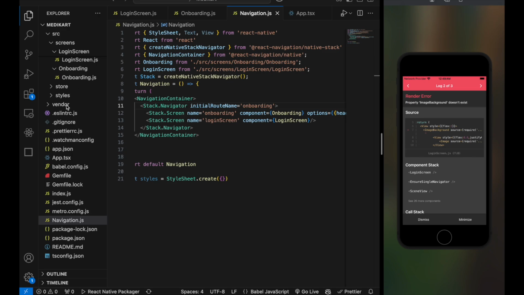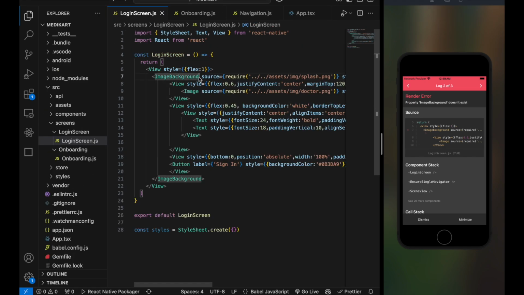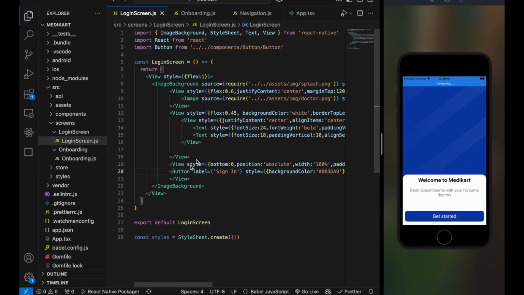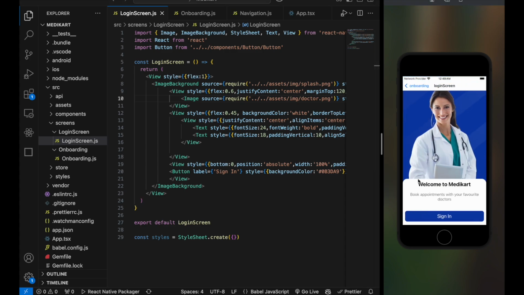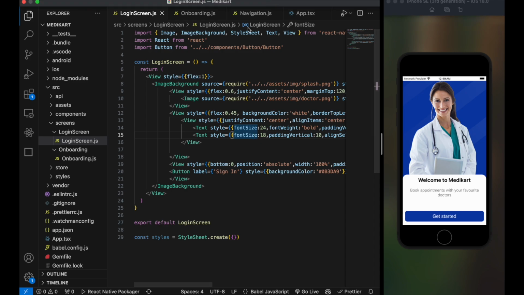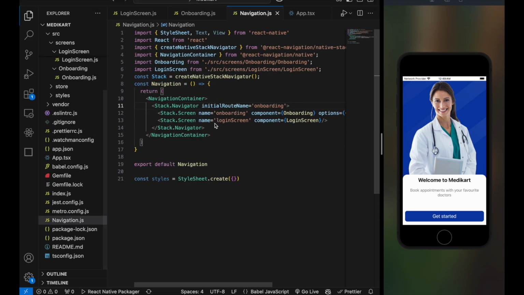Okay, so a few dependencies are missing. Let's add them. Text we already have there. Button, okay. Image is missing. Okay, now here we are at the login screen.